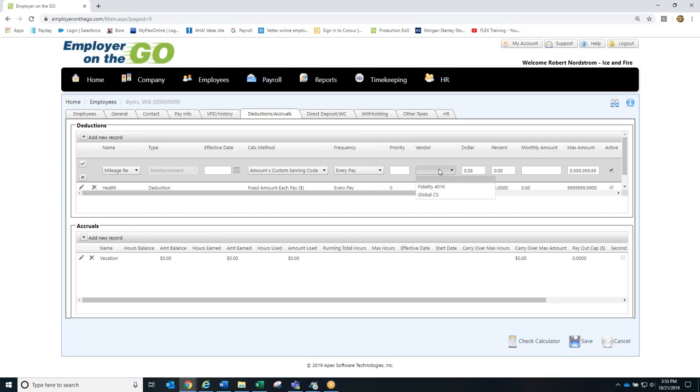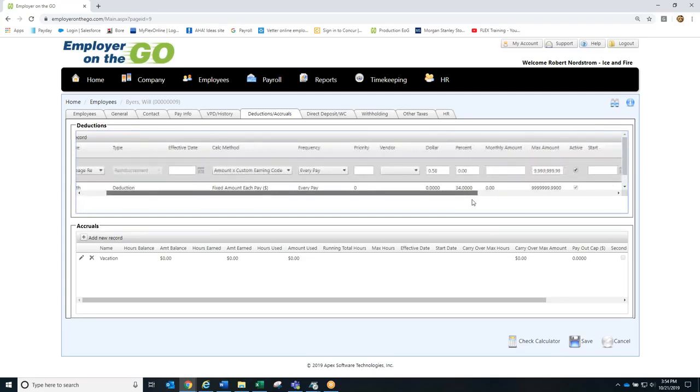The vendor is usually completed at the company deduction level, but it is very important that if you are setting up a garnishment, the vendor is entered here at the employee level and not at the company garnishment level. If the calculation method is a fixed amount, you'd enter it in the amount field. If the percentage calculation is selected, enter the percentage in the percentage field. The monthly amount field is not currently in production. This field is reserved for future development.